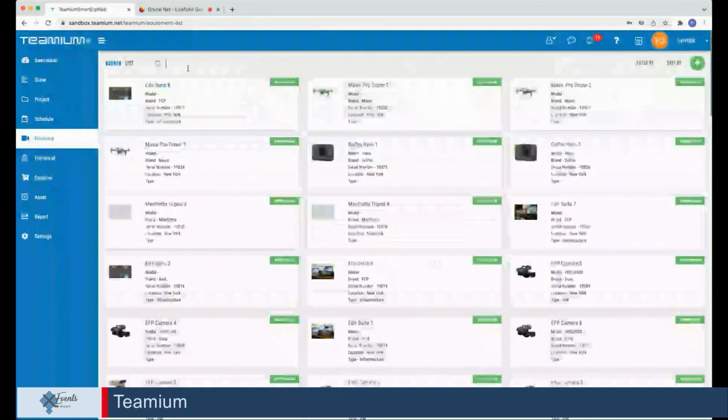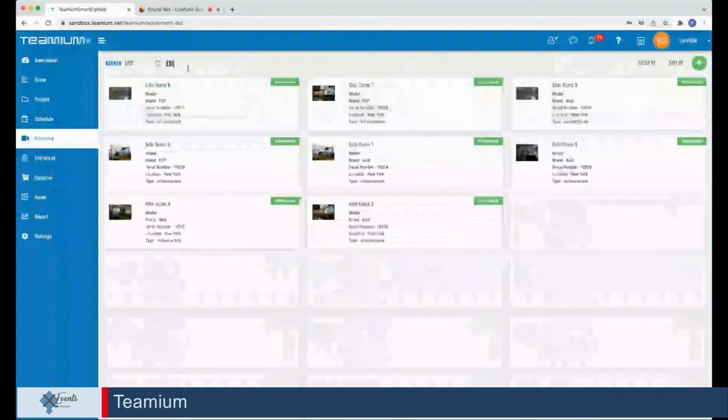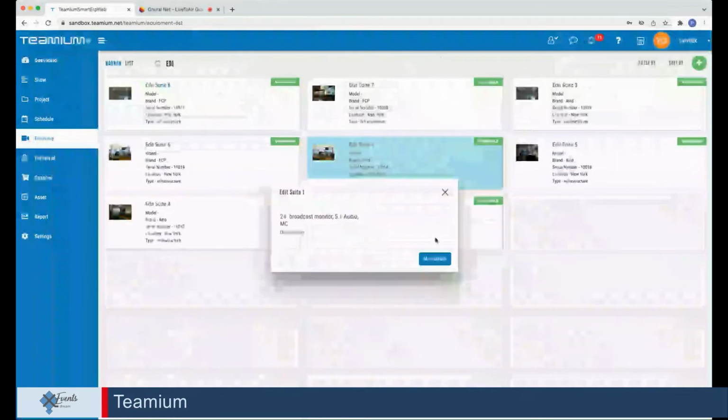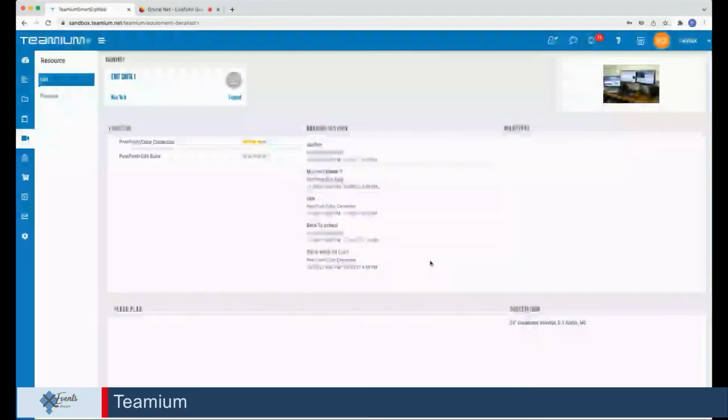Suppose I'm now taking an edit room or a studio. If I take my edit bay, you will see I can do color correction, I can do editing, I can get the floor plan and that.